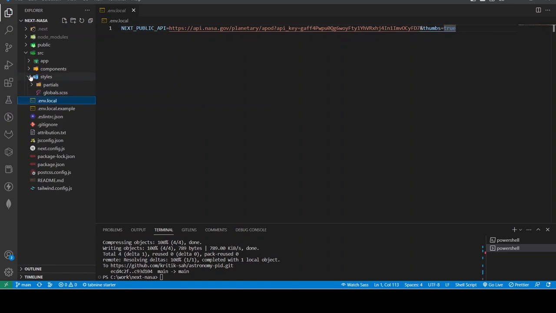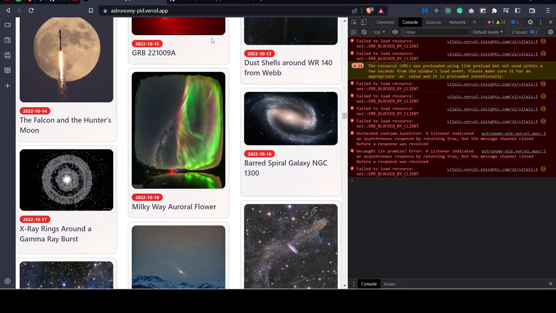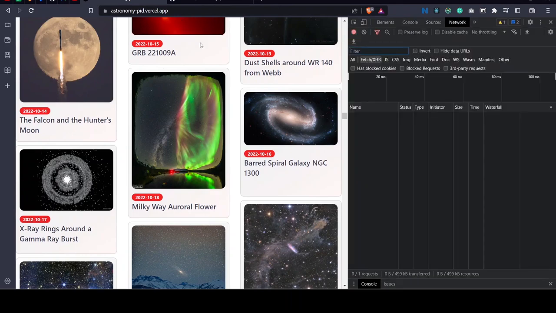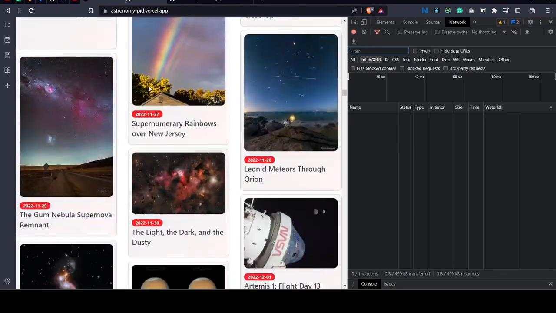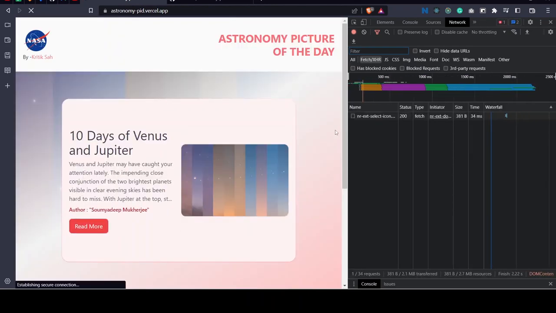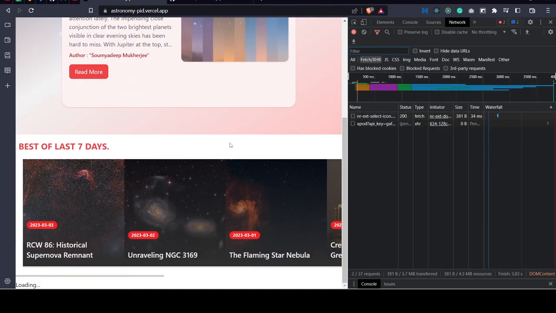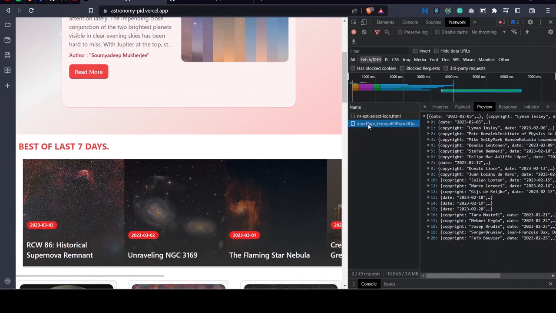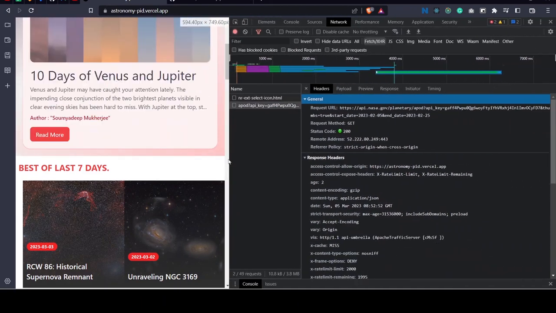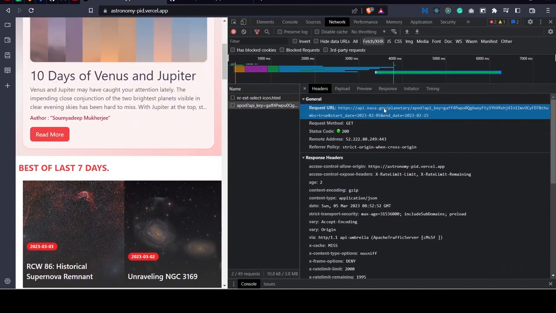Let me show you how it looks after that. That's my Chrome browser, console, network tab. Let's refresh this with Shift R. As you can see, this is the complete URL of that API.